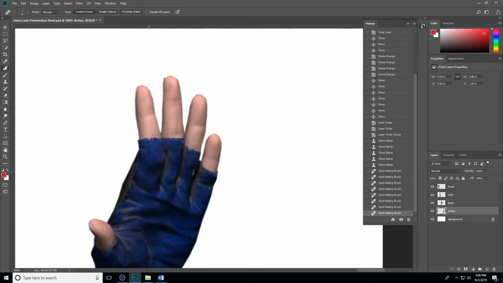The spot healing brush works out pretty good also, and all you need to do is point and click with that. So use a combination of the clone stamp tool and the spot healing brush and touch up all these pieces. I'm going to speed things up.